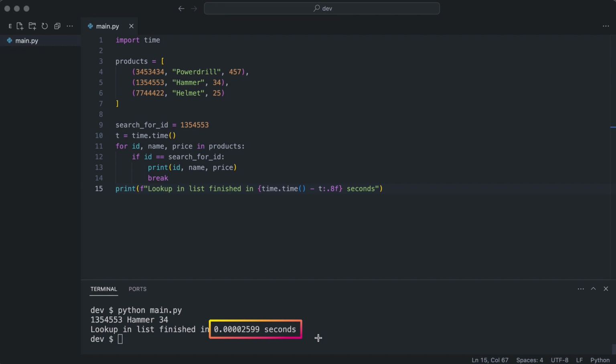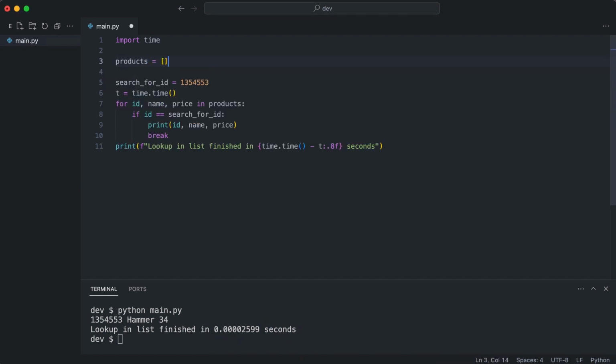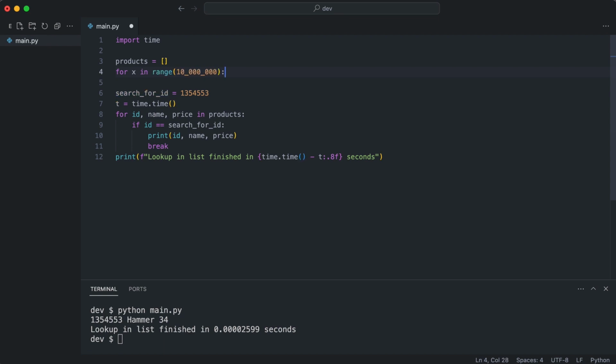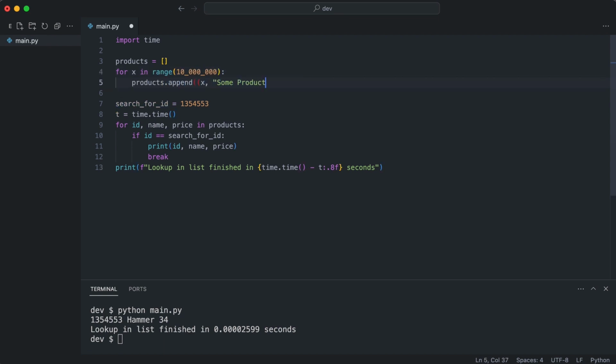But what happens when the list grows? I create the product list in a loop. The list now contains 10 million items. I search for the product in the middle of the list. You might think this will be a problem for Python, but it is really not. Watch what happens when I execute the code. Look at the lookup time, still really small.